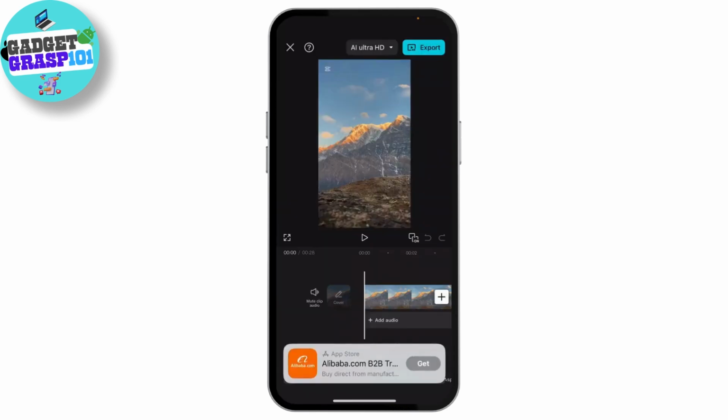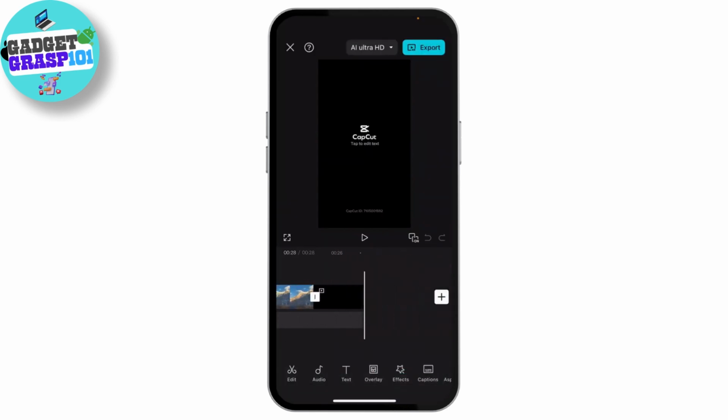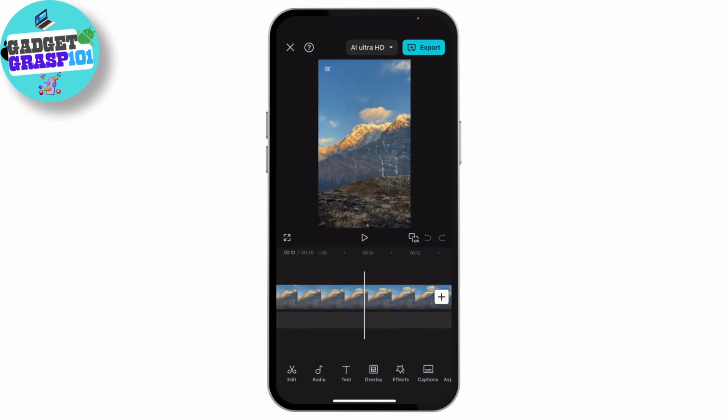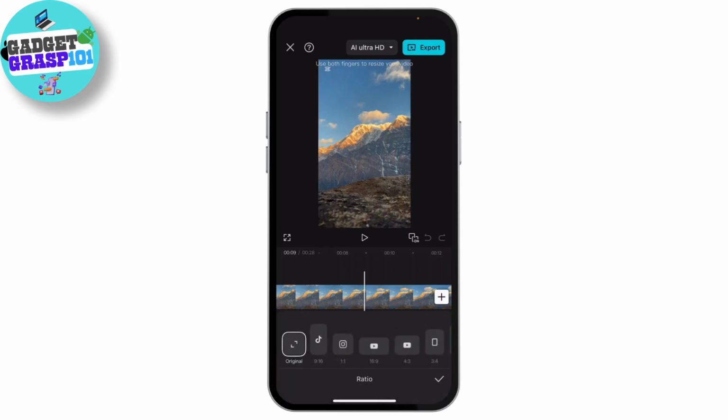After you've opened up your CapCut, you will see your video that's on landscape. So after you find the video, you can make some edits, whatever edits that you want. And after you've done with the edits, what you'll need to do is search for a setting here called ratio. There you'll find aspect ratio, tap on that.